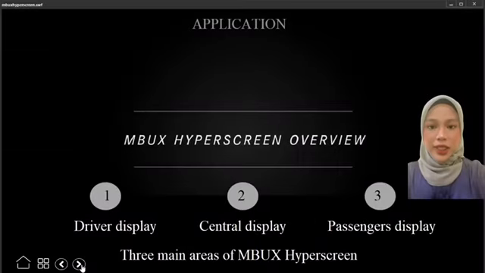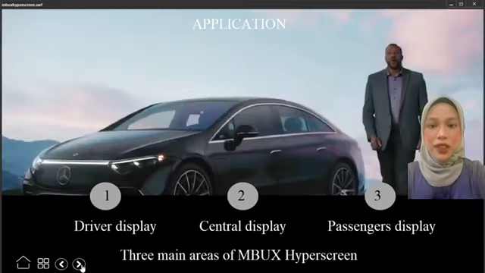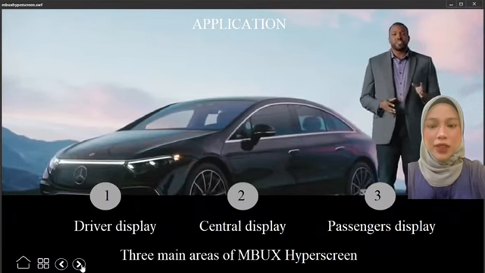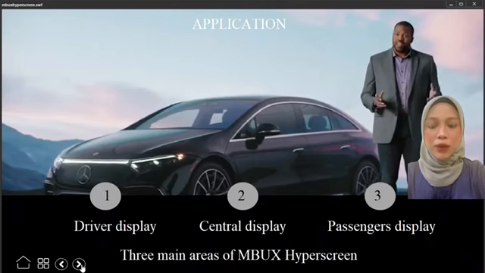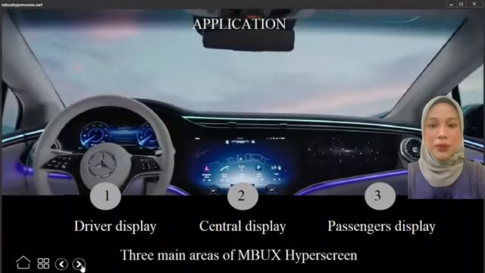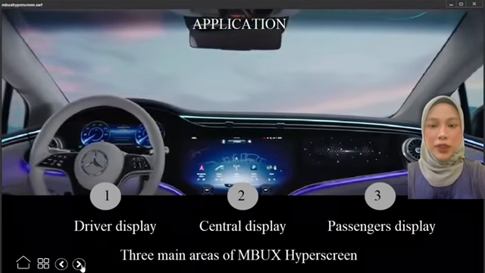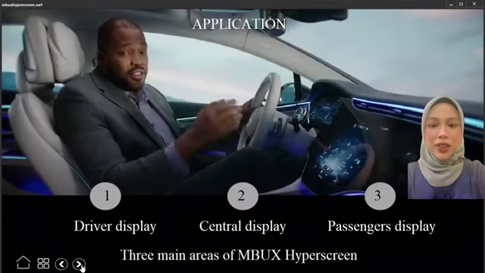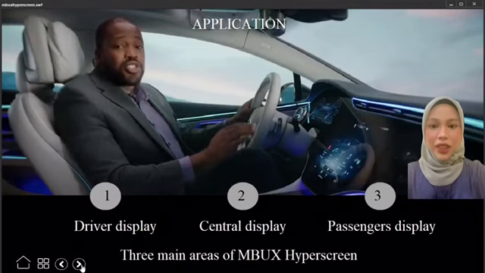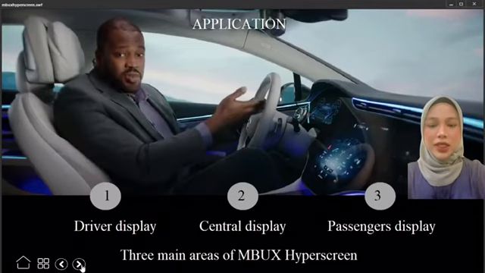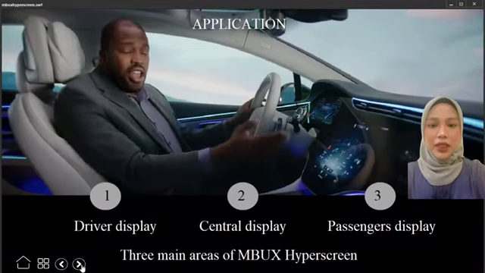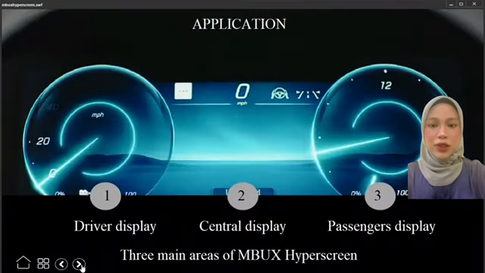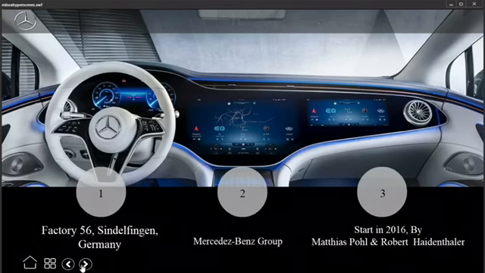Next is application. In application, we have three main areas of the Hyperscreen. First is the driver display, which can show driver information, speed, mode and range. Second is the central display, which can control all the vehicle features like music and 360 parking. Lastly is the passenger display, which can function the same as the central display, like changing the music from the passenger display.